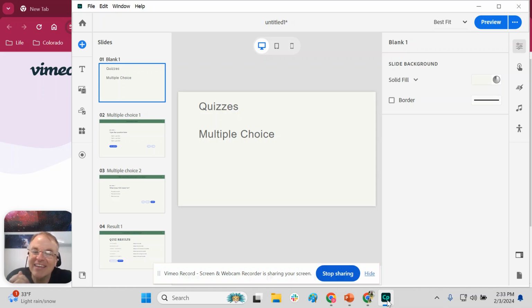Hello, welcome back. Today we'll continue our learning with Captivate 12 and we're going to be looking at multiple choice quizzes today. So where we are is on the left hand side toolbar over here for creating new content.